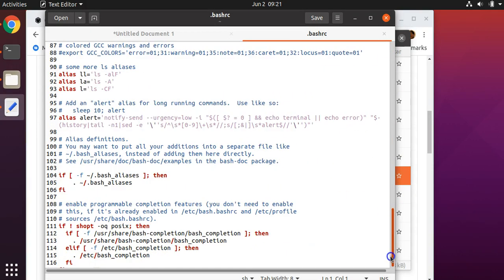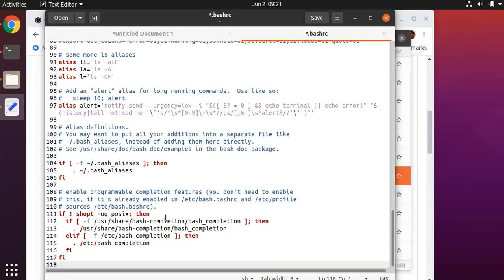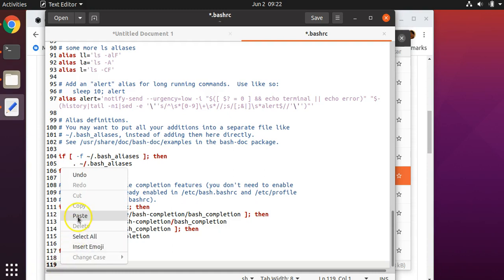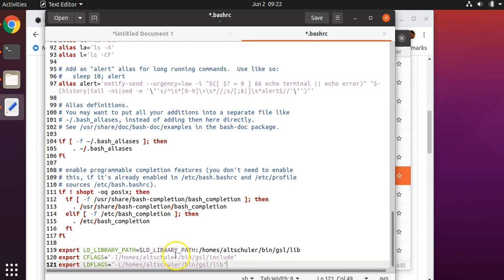Scroll to the very bottom. Be careful, as on my computer, it's not showing the very bottom line of code very well. You don't want to delete everything. So in my case, the bashrc file ends at line 117. So I'm skipping ahead to line 119. Now I'm pasting in those snippets that we got from the fastStructure instructions.